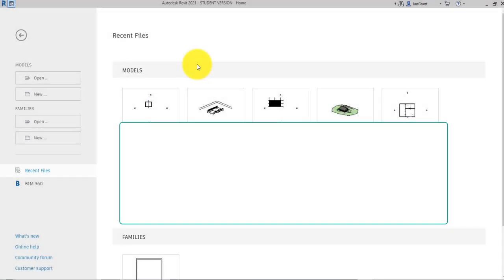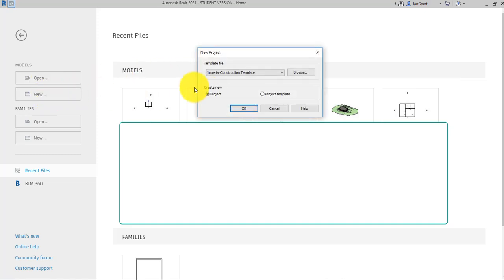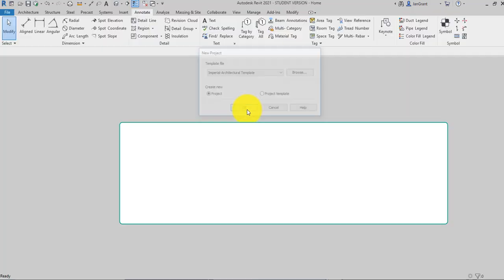In this video, we're going to be taking a look at creating details and working with schedules along with a few other tools. So let's start a brand new drawing. And when we start a brand new drawing here, we're going to work with the architectural template. It just keeps things a little bit cleaner. We can go ahead and pick OK.